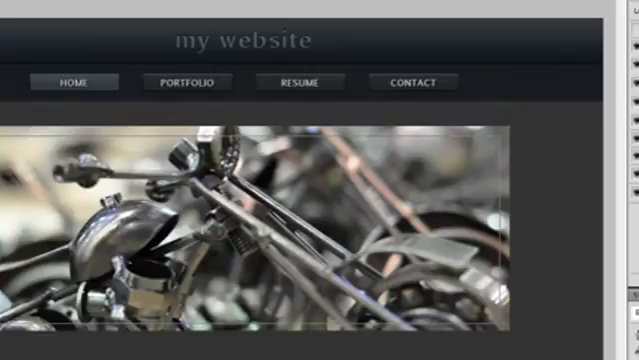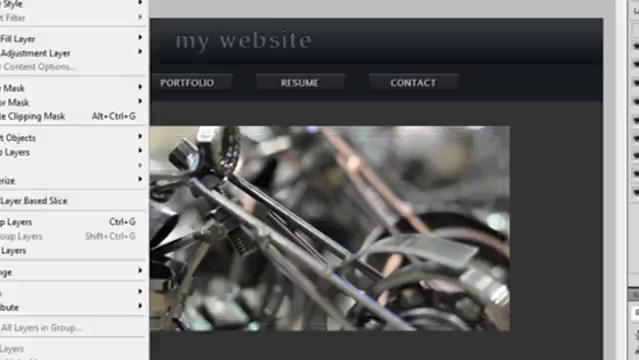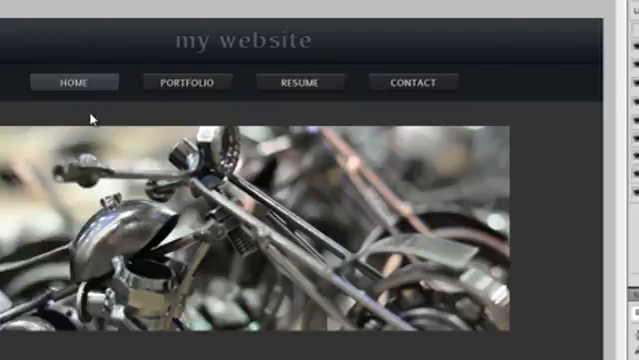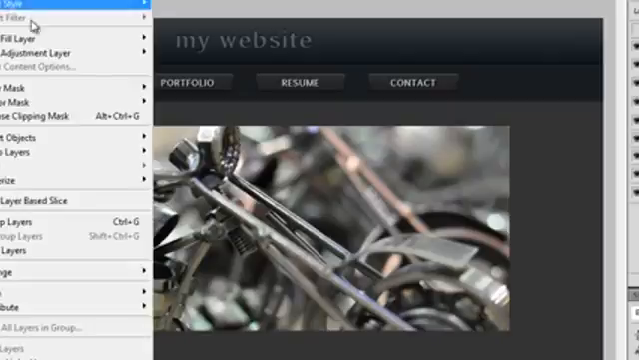Hit enter, return, and then what I want to do is I want to have all these sample slide images clipped to the content area. So the way you do this is select the sample slide 3, for example. Go to the menu and choose create a clipping mask.